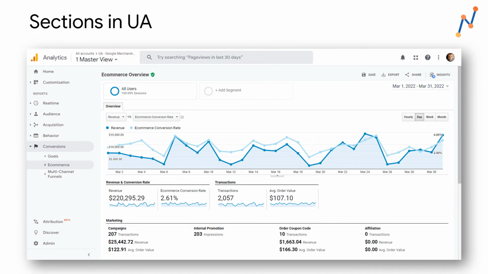And last but not least, there's the conversion section, which takes care of the question, how much money did my website visitors bring by purchasing products or achieving goals? This is done by providing 3 subsections.